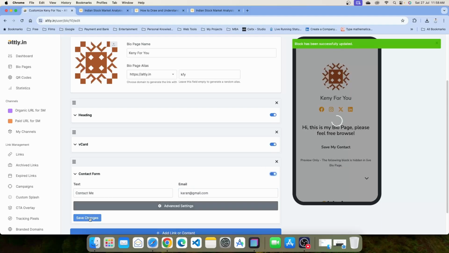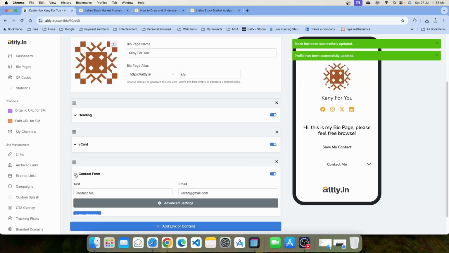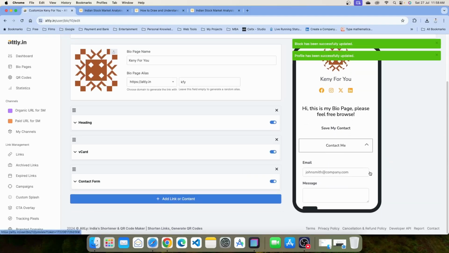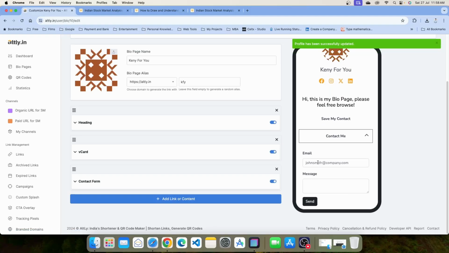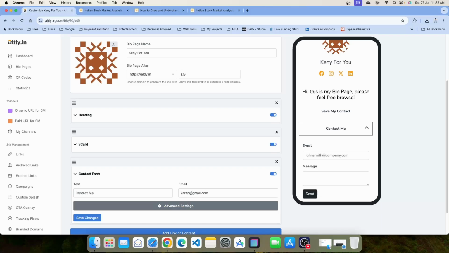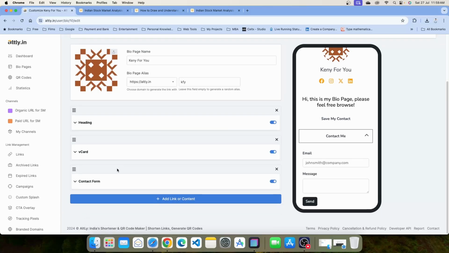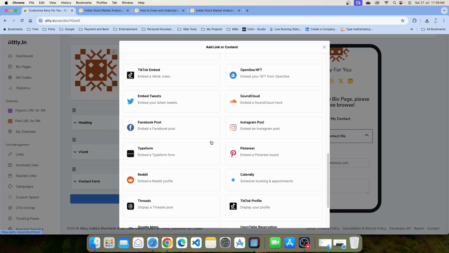Again, I will turn this on and click on save. So you can see contact me. If they open, the user has to enter the email address, the message, and once they click on send, this message will come to this email address. Okay, so this is how you can create all the things over here.